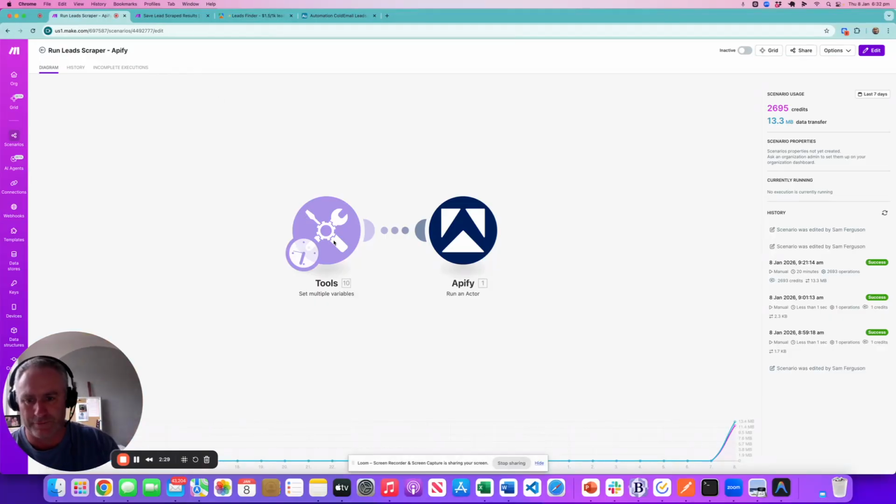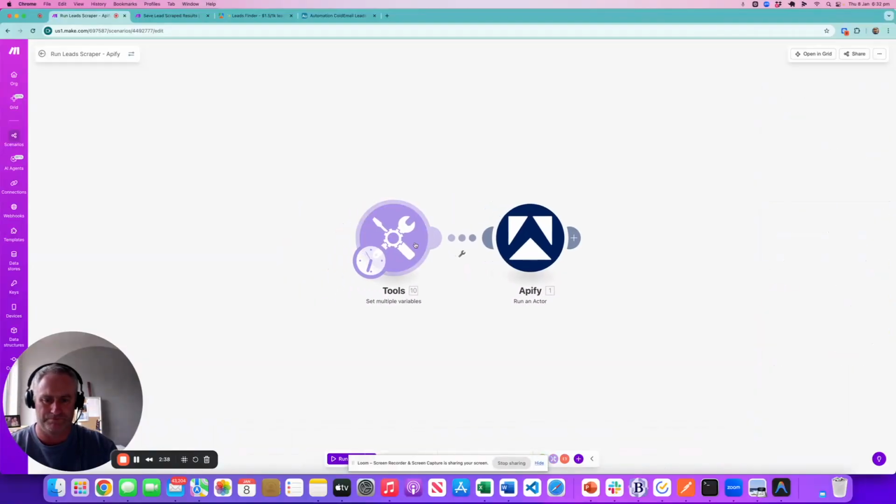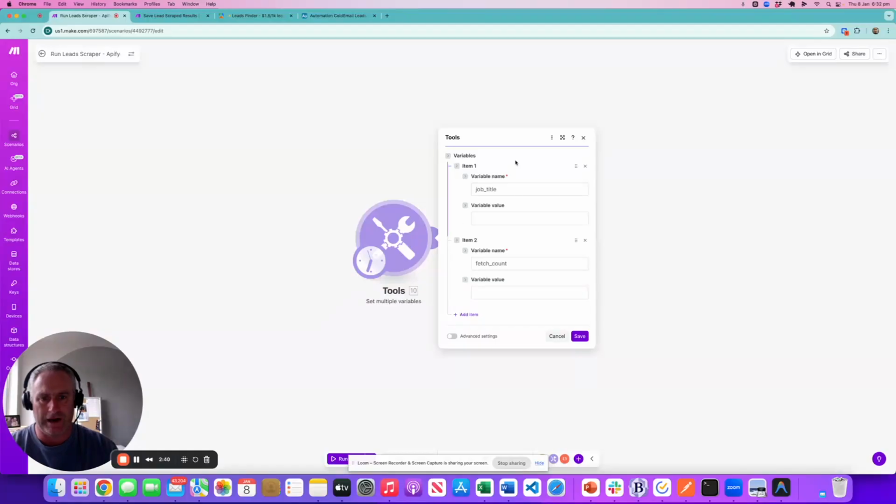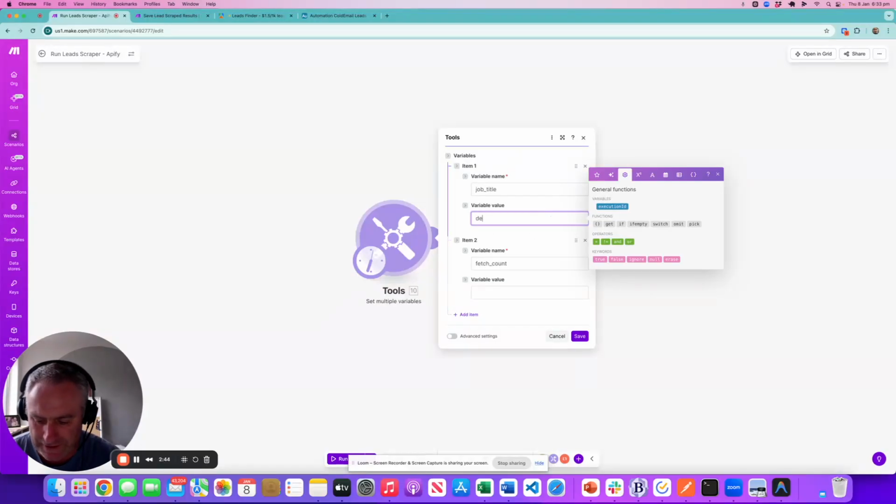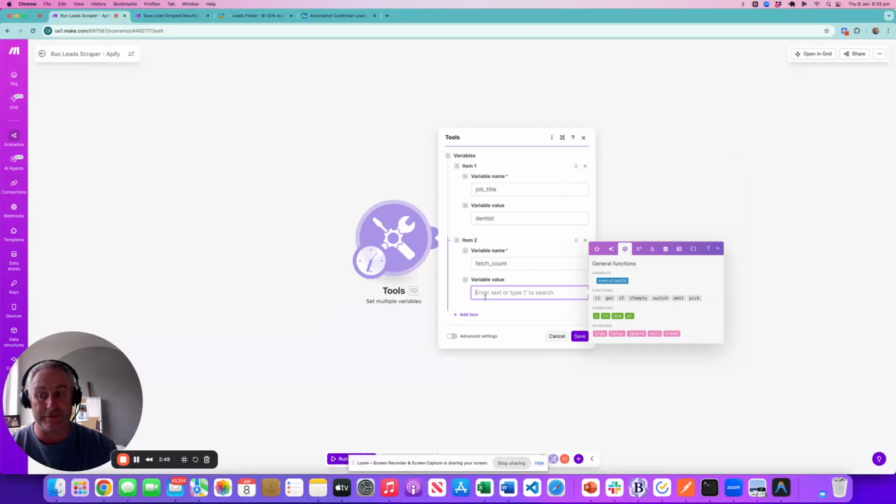So to start off, you could do this in one step, being the Apify step, but I've chosen to separate it into a variable setter, being job title and fetch count. So we could have, say, dentist. And you can actually have a fetch count of up to 50,000 with this actor. But for this, I'm just going to do 5, just so we see it get it.